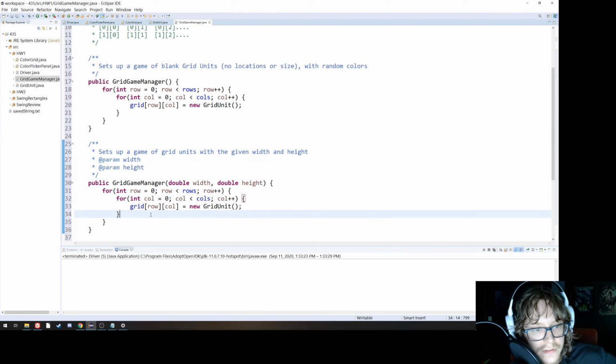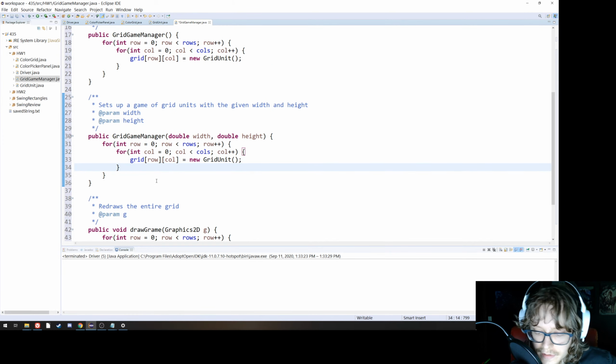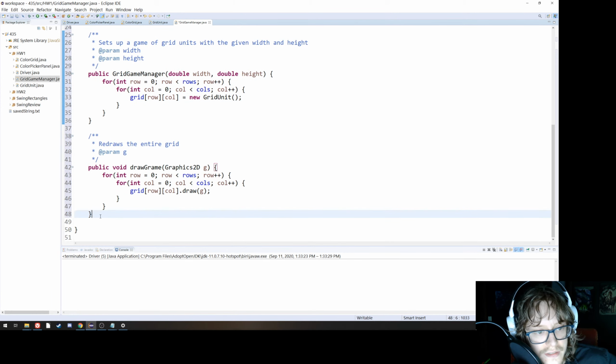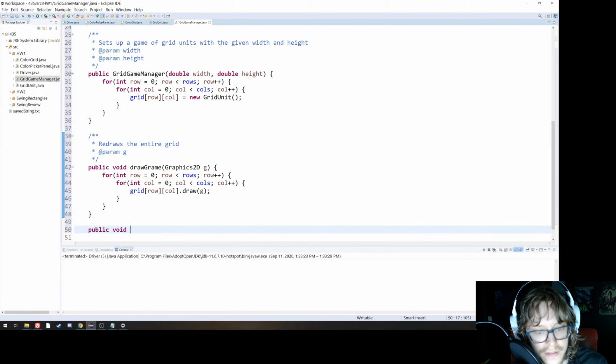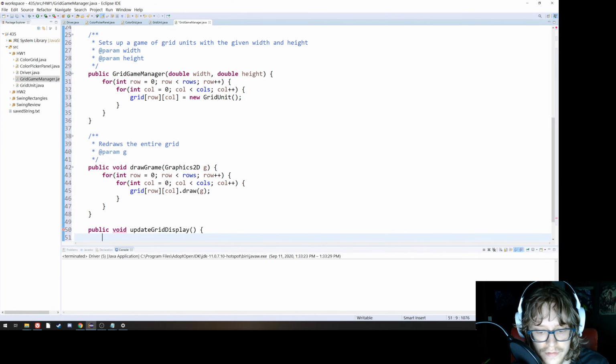Now the reason I haven't changed this yet, why I haven't made any additions to the Grid Game Manager version that takes a width and a height, is that I know I'm going to have to resize the display anyway for the bonus. So I'm going to go ahead and write the method that resizes the display for the bonus.